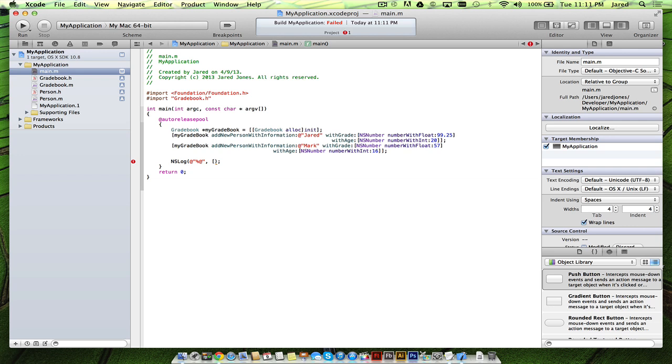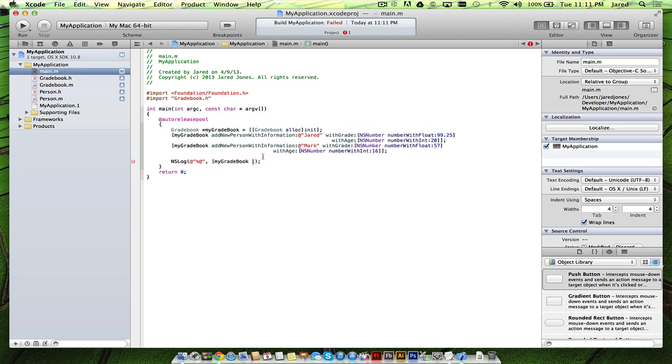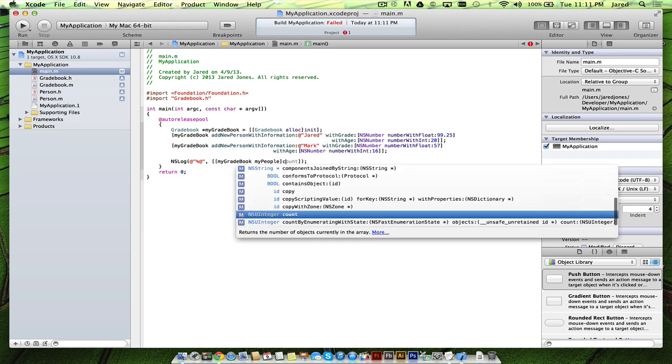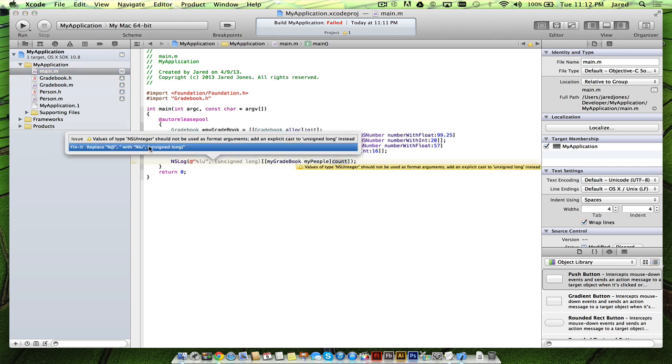All right, so I want my gradebook, and then I want, what was it called again? It was called my people. And then from there I want count. Now we get a warning. Perfect, that's what I want. So count is a literal. It's an unsigned number. I'm sorry, unsigned long.